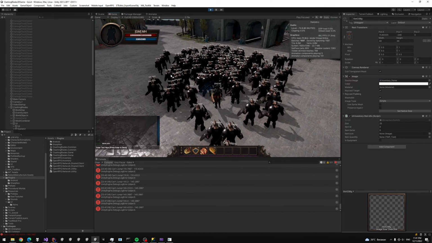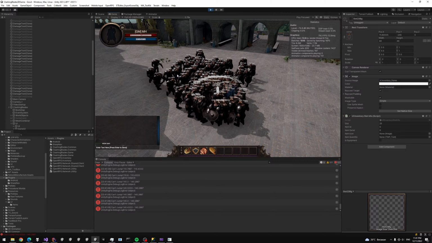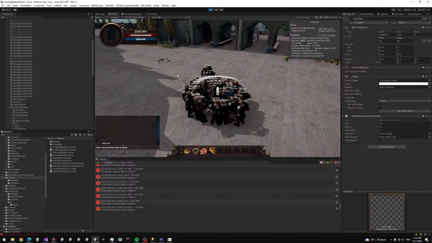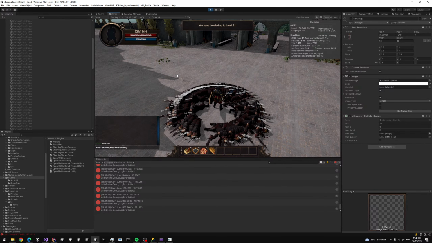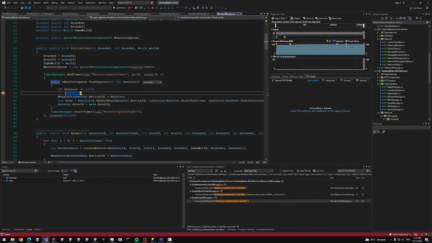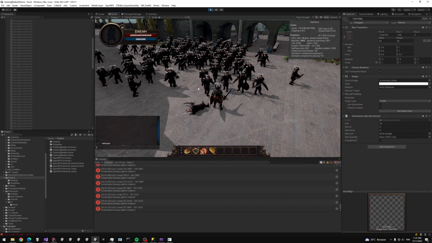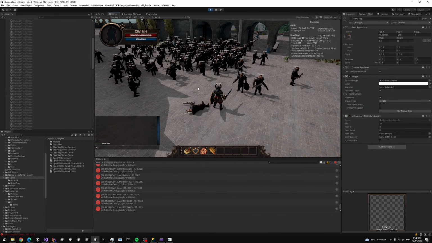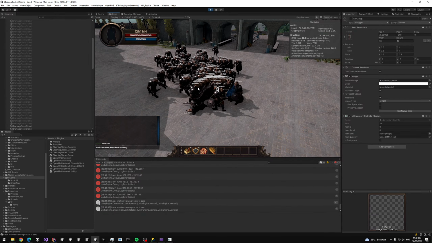Damn, and they all spawned again. Lure. And they're all coming to kill me. Dead. 10. Damn. Yeah, this monster is lure. Let's have them all attack me at the same time.